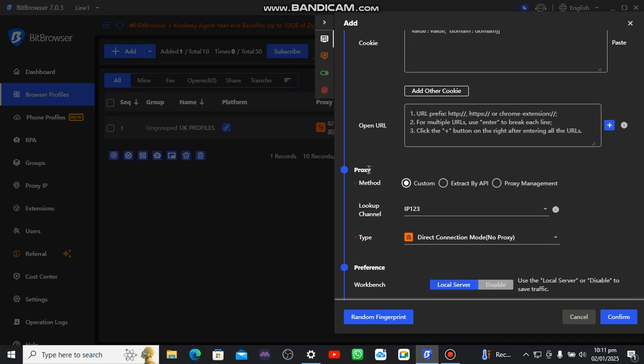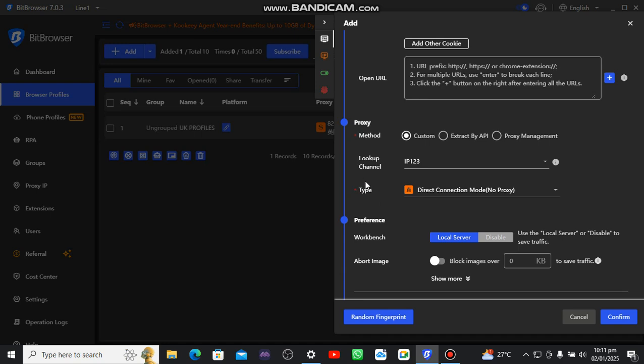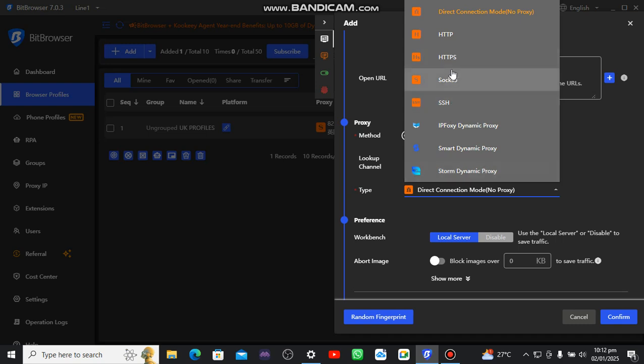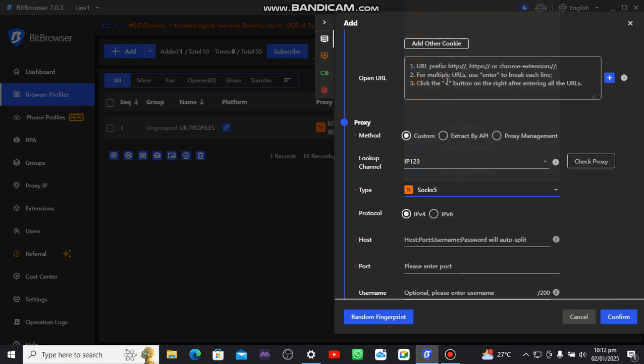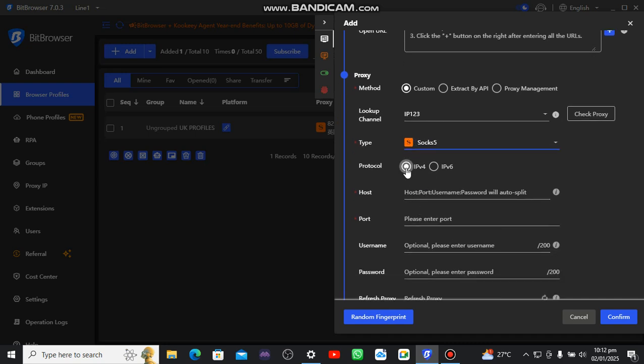You see this place at the right, proxy. You leave it on custom, then this place you leave it like this. Leave the lock-up channel at IP123. Now for the type, you select the small arrow close to it and click it. It's going to bring out some options for you. Click on SOCKS5, select SOCKS5. After you select SOCKS5, it's going to bring you these options. Leave this IPv4 as it is.